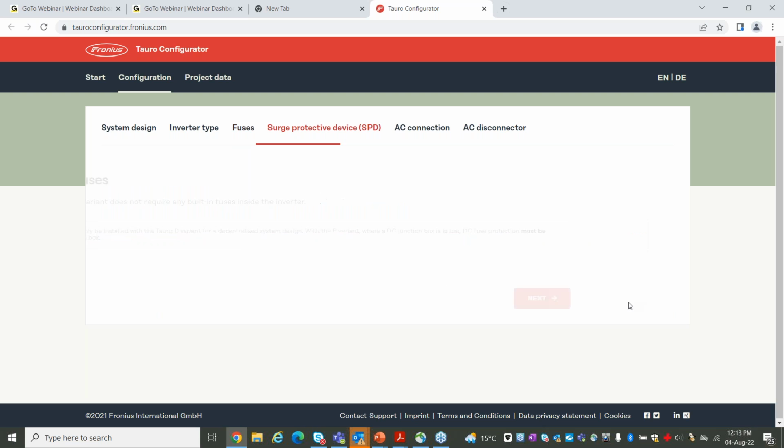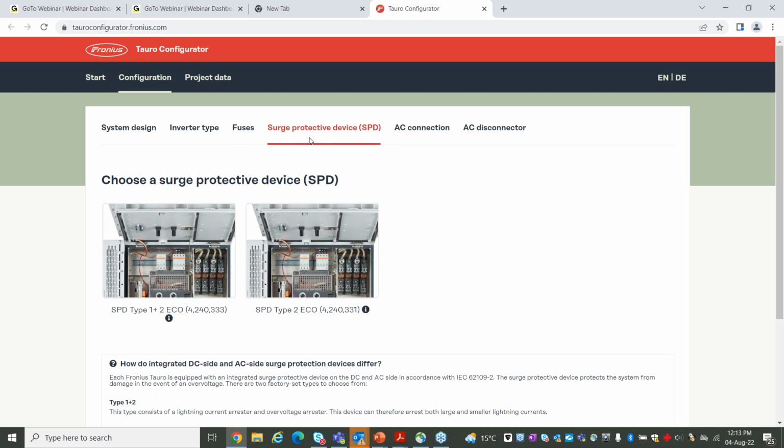Then you click on next, and then you have to choose your SPDs. The Tauro inverters come as standard integrated with SPDs. The only choice you have to make is if you want to integrate SPD type 1 plus 2, or you want to integrate type 2 only. Likewise, you can see there are info buttons here.